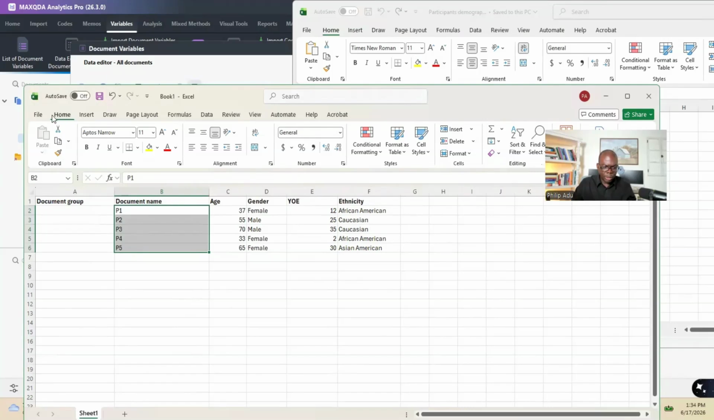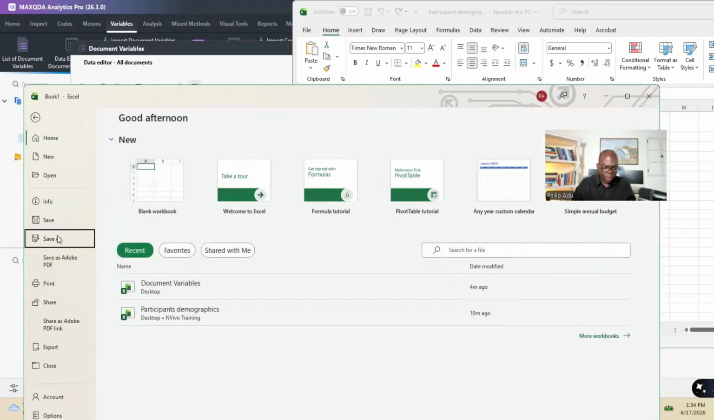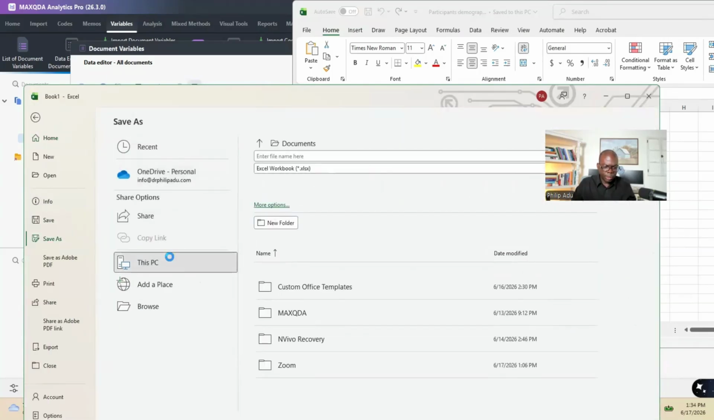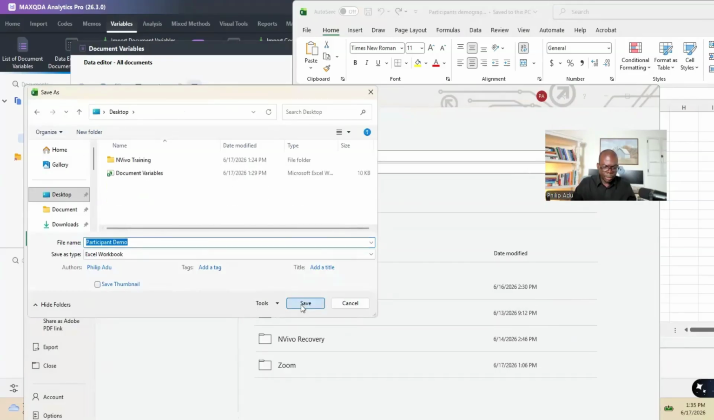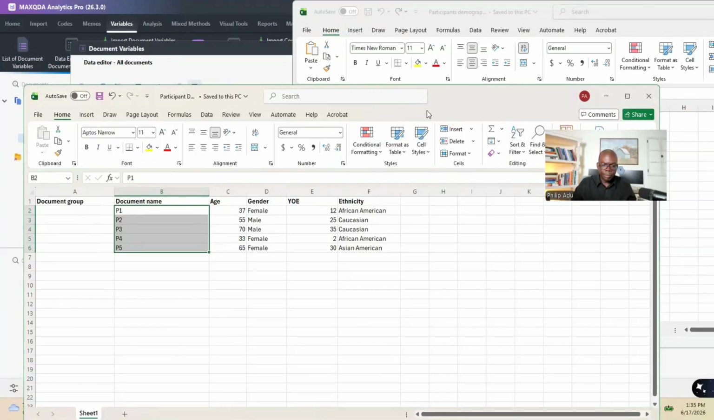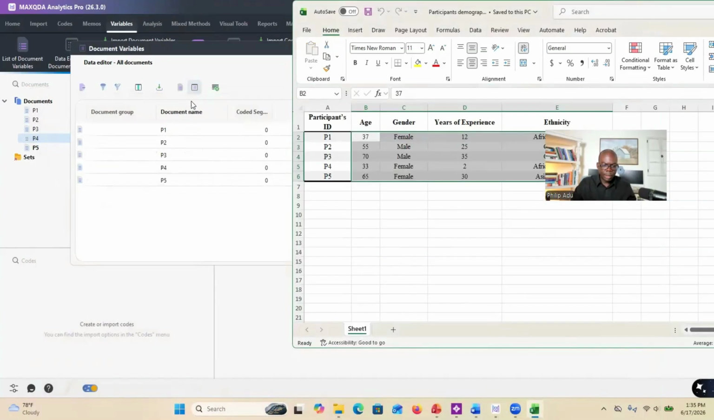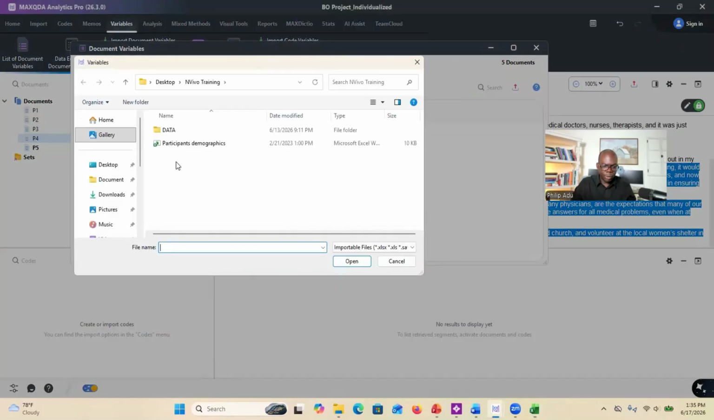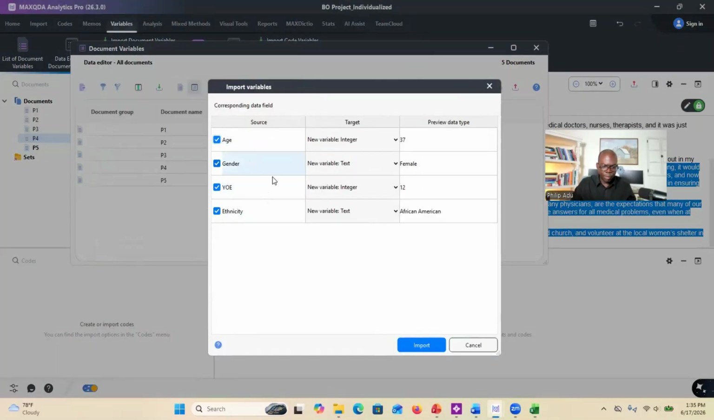Now I'm going to save that. So I go to Save As. I'm going to save it on the desktop and name it participant demo. Then I can close it, and I'm now going to import that. So you see here that I'll be able to import demographic information.